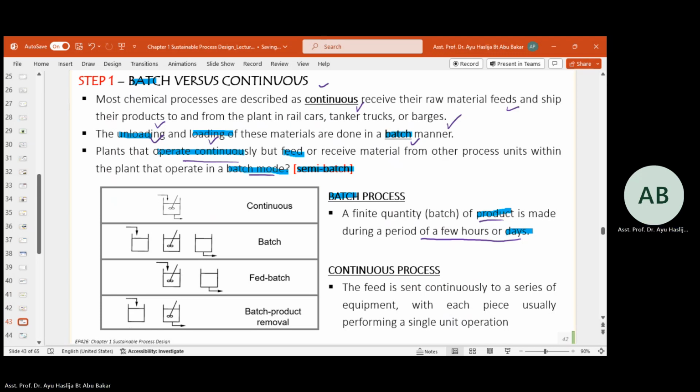Okay. For continuous, the feed is sent continuously to a series of equipment, with each piece usually performing a single unit op. So for continuous, you have in and out continuously. For batch, you have a certain duration. You also have fed batch, then batch product removal.